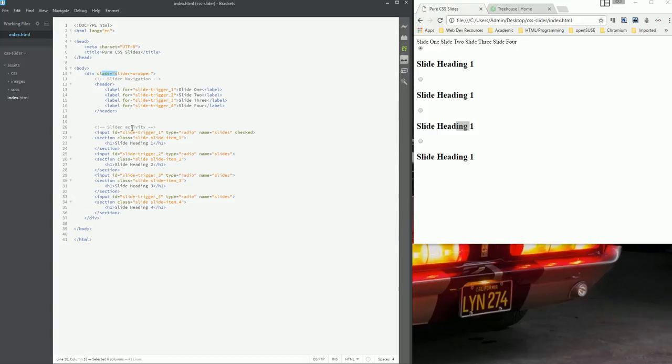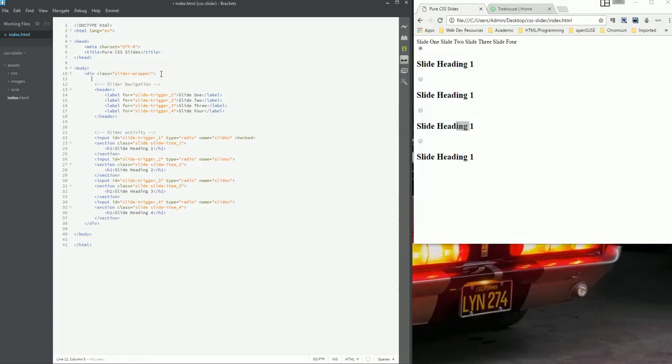So a quick recap on what we did initially is we created a main container called slider wrapper, and then we created the navigation section, which is basically a header HTML5 element in addition to the sub or the siblings of this container called label. And each label is for an input here in the slider activity. So for example, this label here triggers this slide, here triggers that one, and so on. So you kind of get the point.